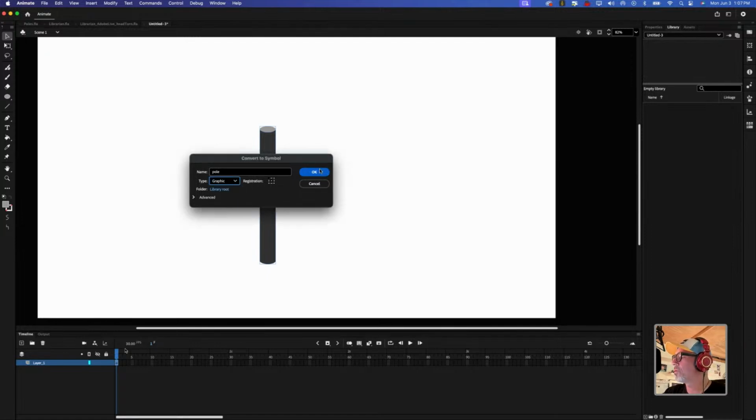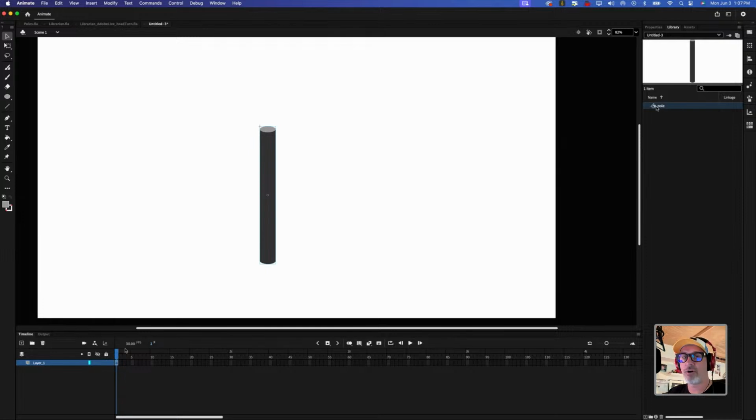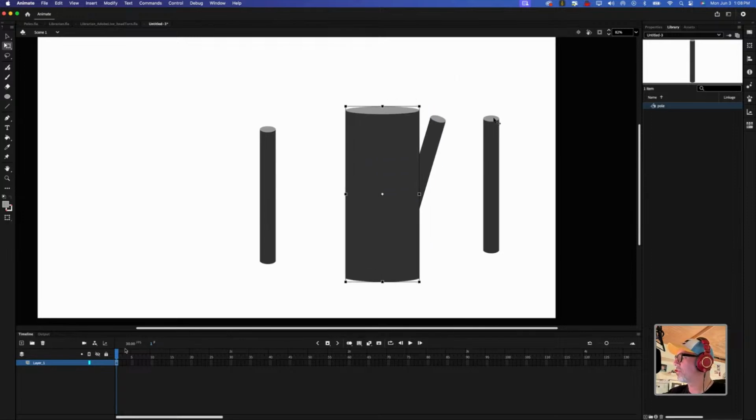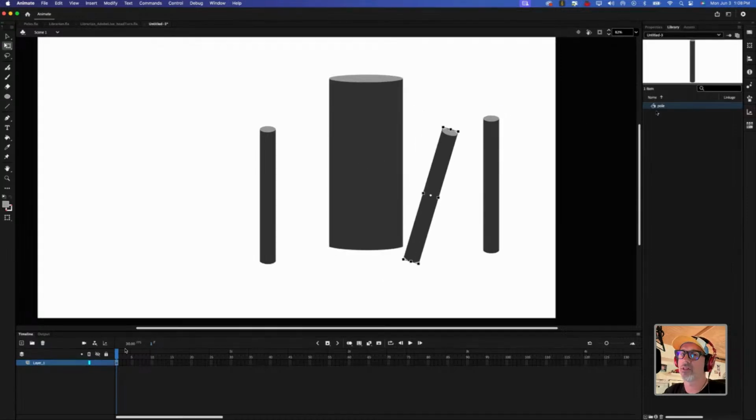All right, graphic symbol. And then look over here, we now have a pole in our library. I can click and drag multiple instances of the pole. I can free transform, skew, and scale them and make multiple poles if I want. They're all referencing this one library item, which is the pole symbol.